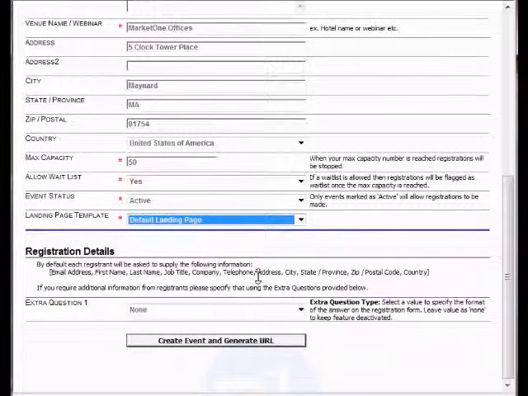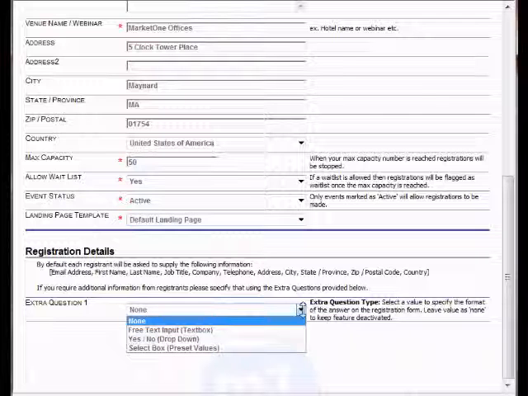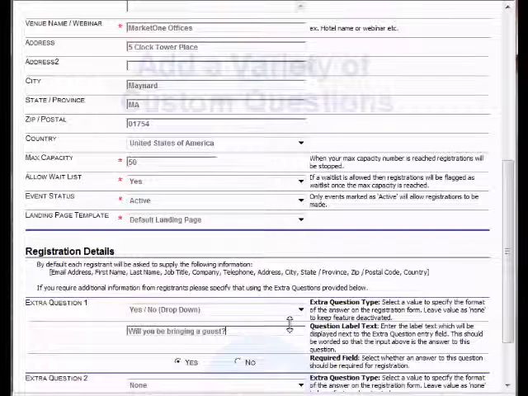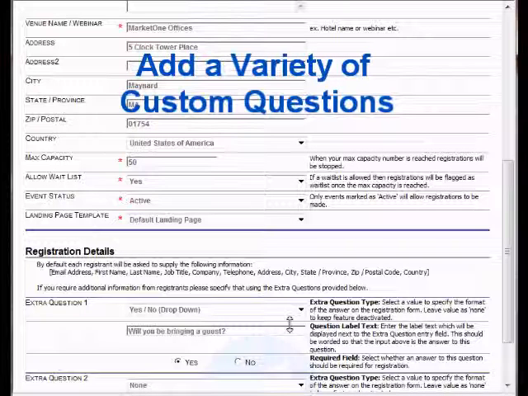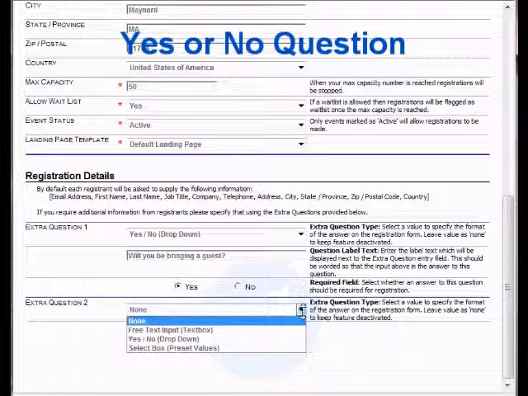The next section allows the marketer to enter custom questions. Sometimes marketers want to know a little bit more than just the name and address of the people that they're taking registrations on. So what this does is allows us to ask extra questions. Now those extra questions usually come in a variety of formats. Maybe you want to ask a yes or no question. So you can select a yes or no question and enter the question here.